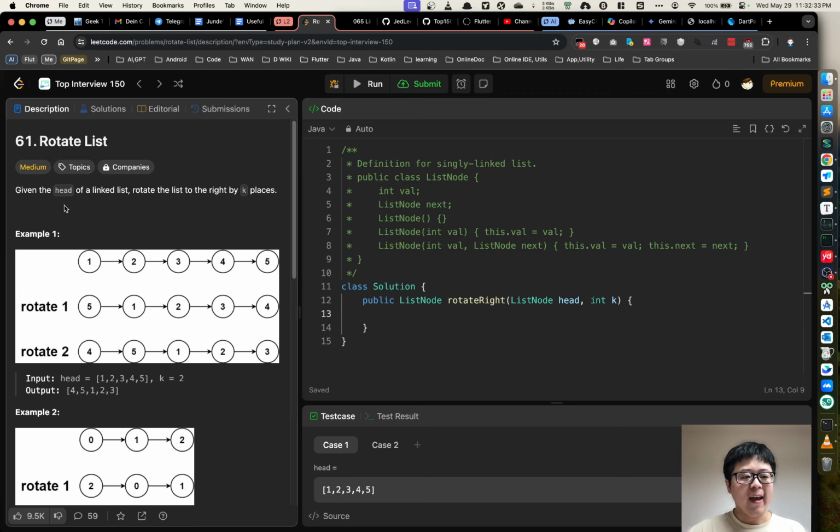We are given the head of a linked list. We have to rotate the list to the right by k places. We're given example 1 here to understand it easily. We got an input linked list 1, 2, 3, 4, 5 and k is equal to 2, which means we have to rotate the list to the right by 2 places.